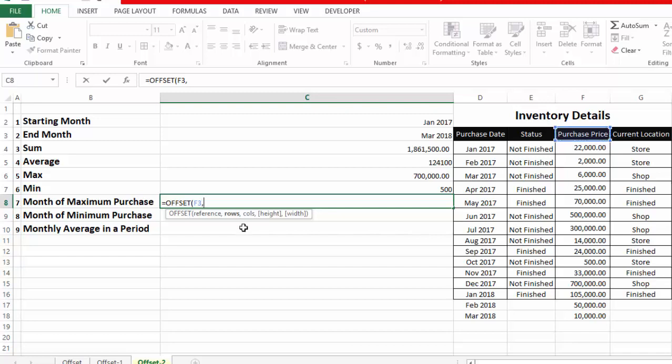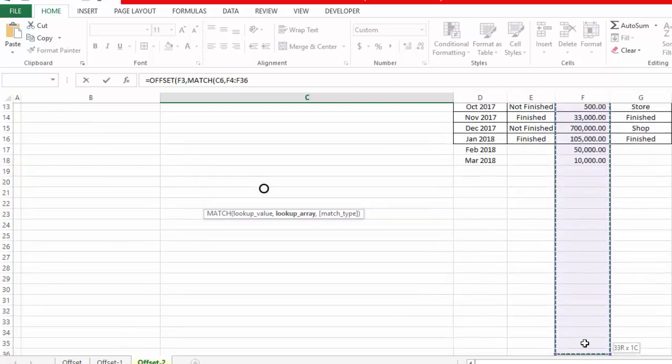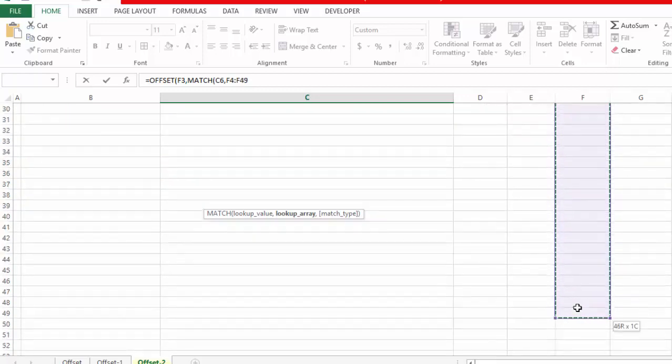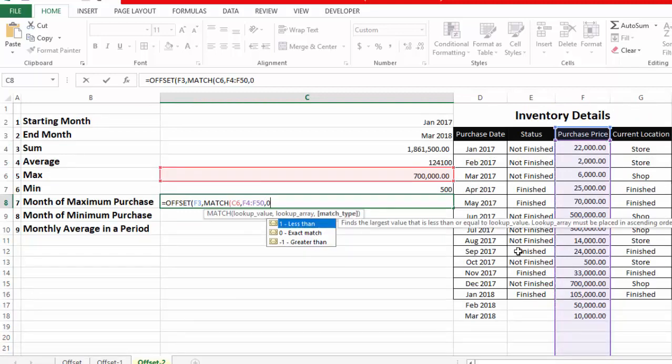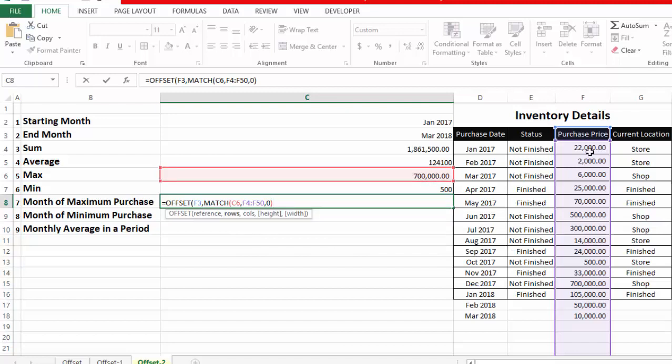So we will insert a comma and next is the number of rows. How many rows do I want to come down? Now I don't know where the maximum value is, so I will use the match function. In the match function I will look up this value from this column, maybe the same up to 50 rows, and I will insert comma 0 and close the bracket. What the match function will do is match this value in our complete selection and give us the number of the row in which this value is.